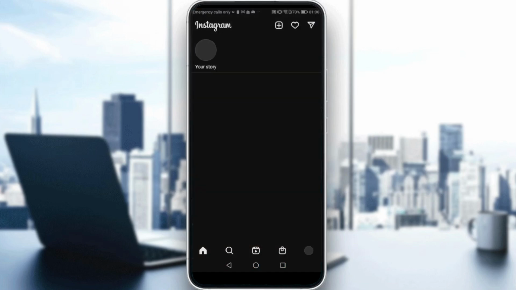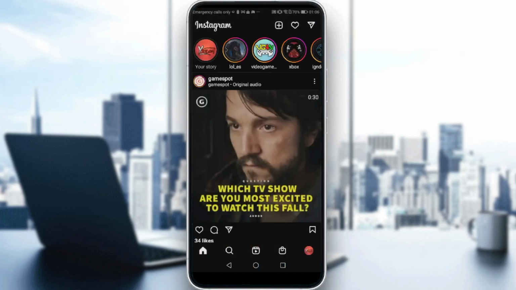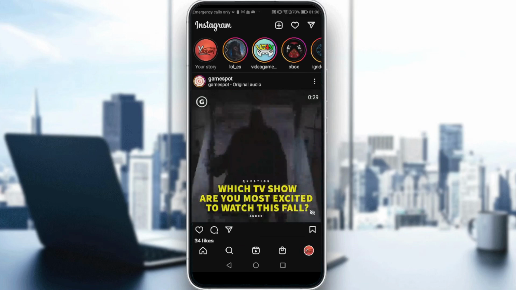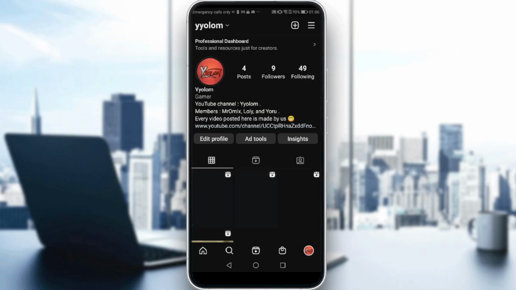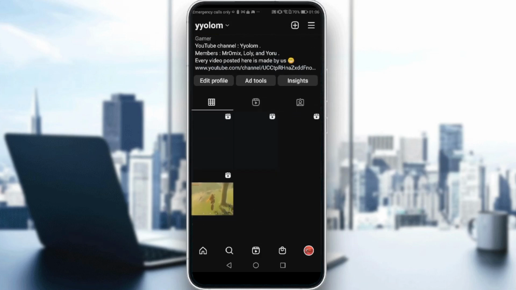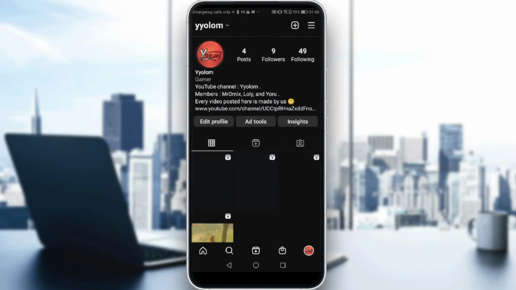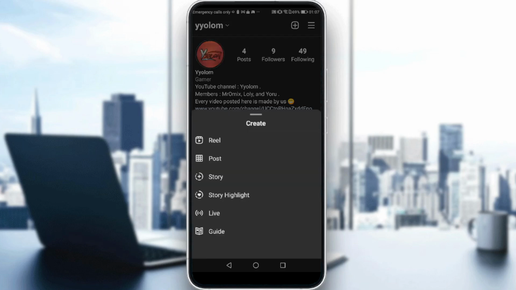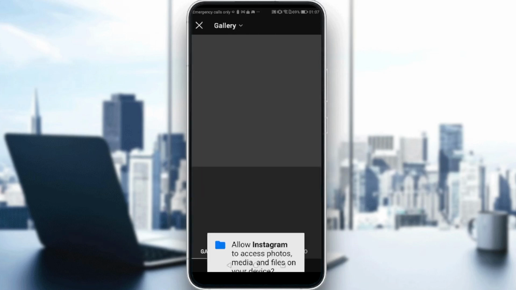First of all, if we want to collab a post on Instagram, all we need to do first is to have a post on our profile. If you don't have that, just go and add a post on your Instagram account. If you don't know how to add a post, just click on the plus icon on the top right corner and create maybe a reel, a post. Let's just say, for example, a post.